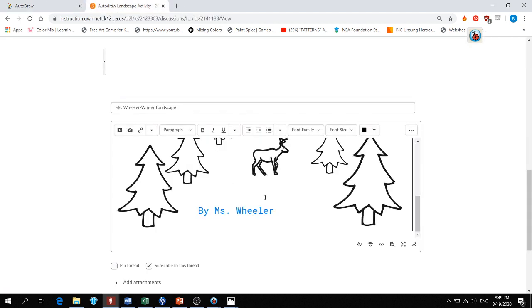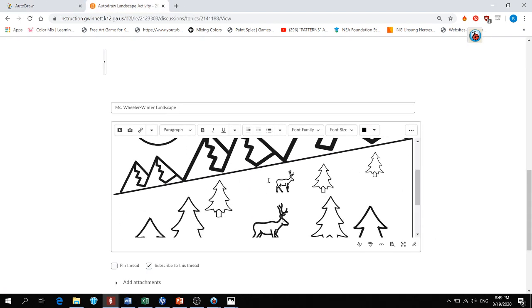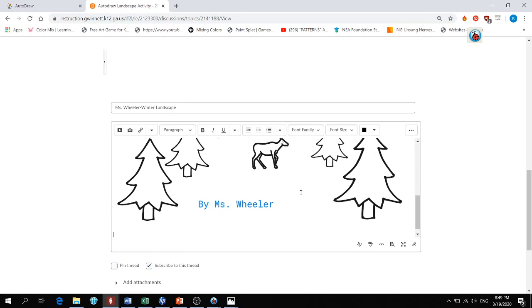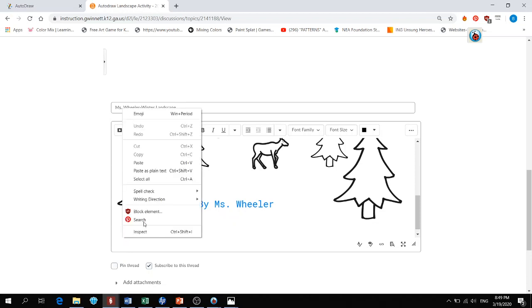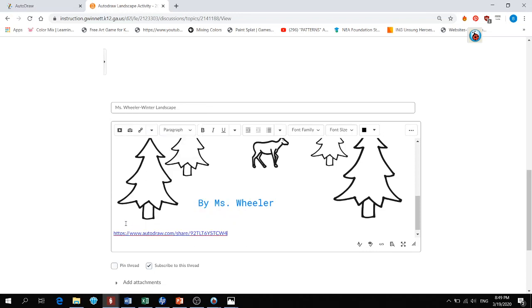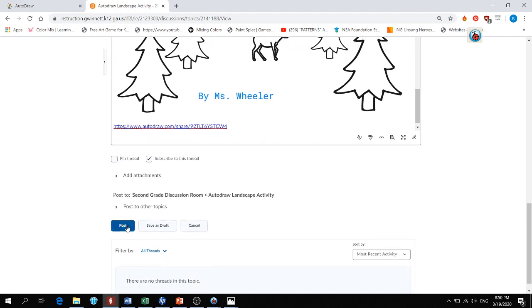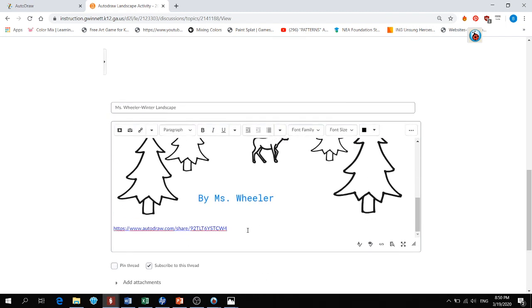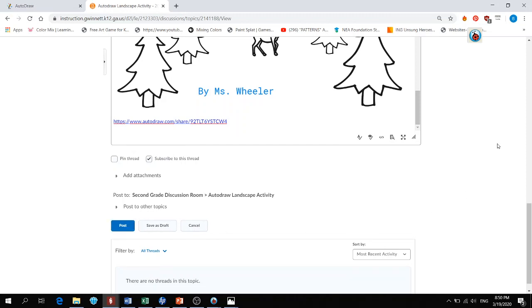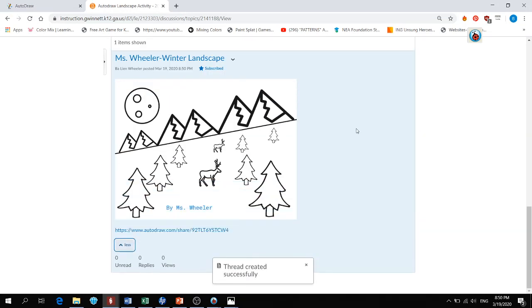So then you go back to your discussion post. Let's say you don't want to upload a picture, you just want to share a link. You will paste the link that you just copied. So you can right click your mouse and click paste, or you can hold down the control button and press V and it'll do the same thing. It'll spit out that link for you, and then you can click post. And once you click post, your work is there for everyone to see.